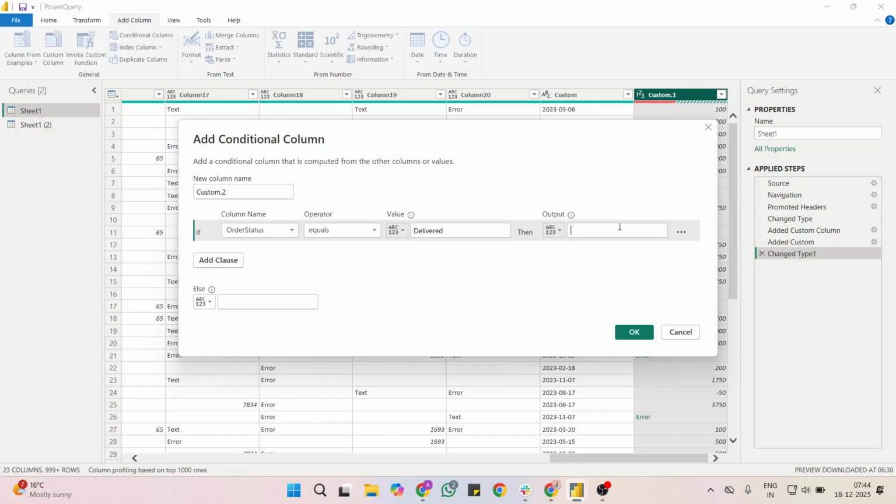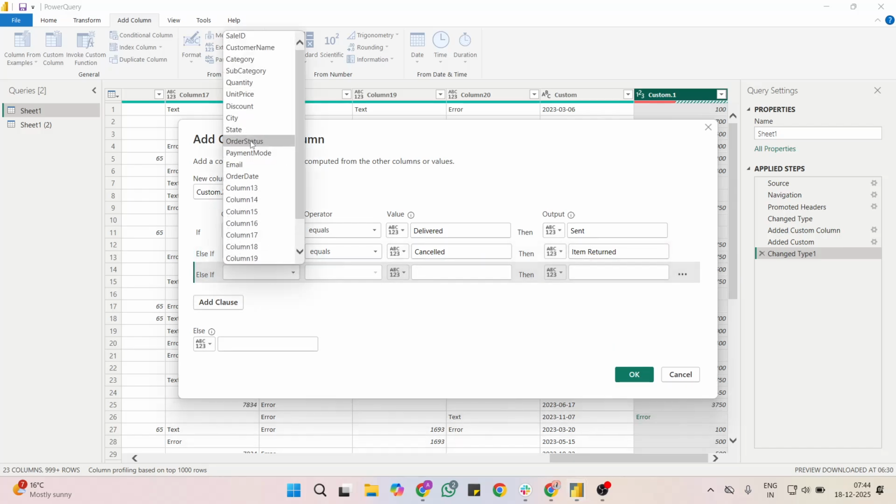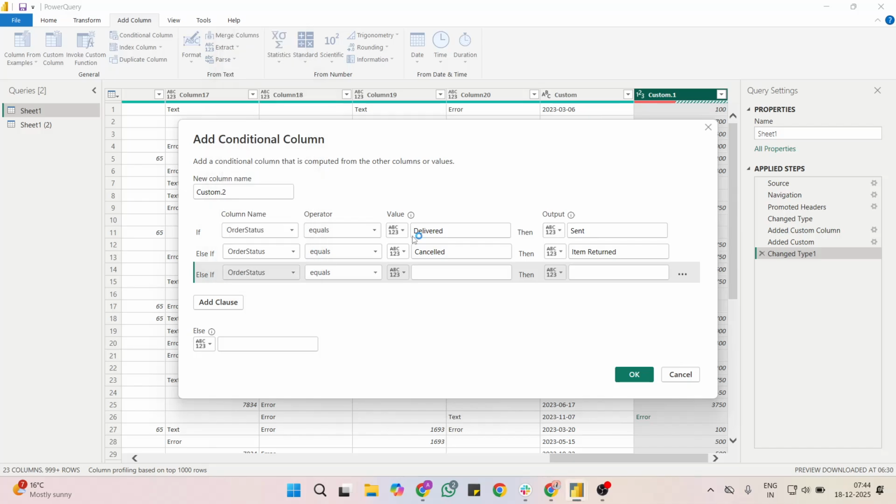If you click on add clause, else if will come. One more click, else if will come. If you don't want, if all the conditions are done, you can directly give else, what you want as the output. You can take a data set having student marks and try, you will understand in a proper way. Otherwise this column also will be helpful. Then I want Sent as an output. Then add clause, again order status equals Cancelled. This is Item Return. Add clause, order status. You can give one more condition also, a different column also you can take. Based on your condition only it will execute.